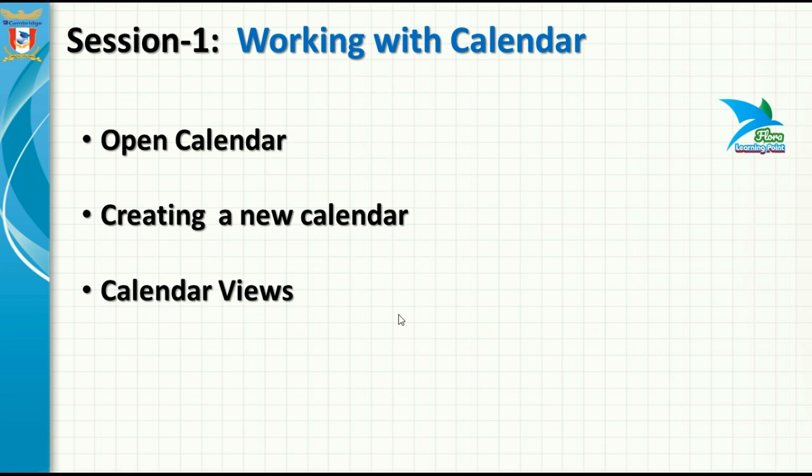So let's start with session 1, working with calendar. In this session we'll discuss how to open calendar, how to create a new calendar, and what the various views available in calendar are. Before starting this, we have to open Outlook.